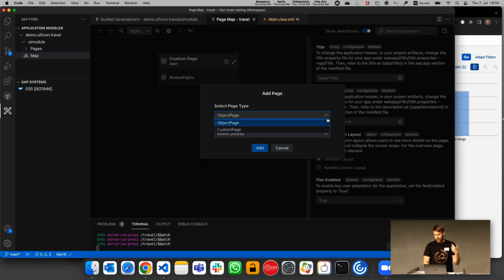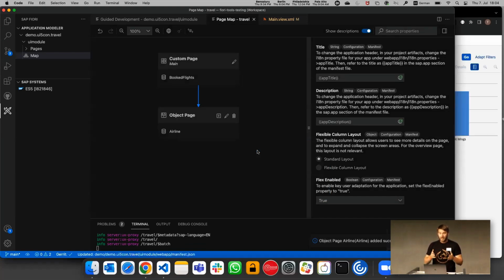And here I have the option to add either an object page or a custom page. And we know we want an object page. And thanks to the alphabet, the right entity set is already selected because it starts with A. So my airline is here, but I could also pick anything else. Let's click this one. And now that new page is already being added as something that should be navigated to from my custom page. Let's have a quick look.